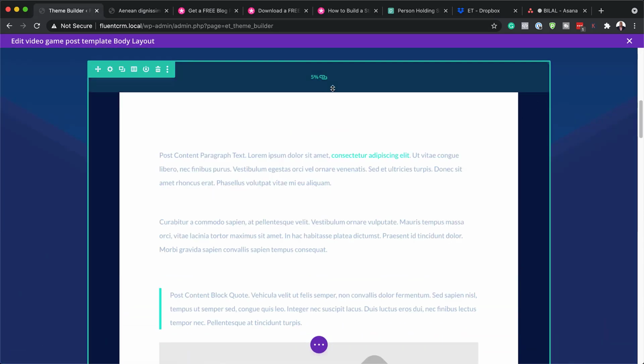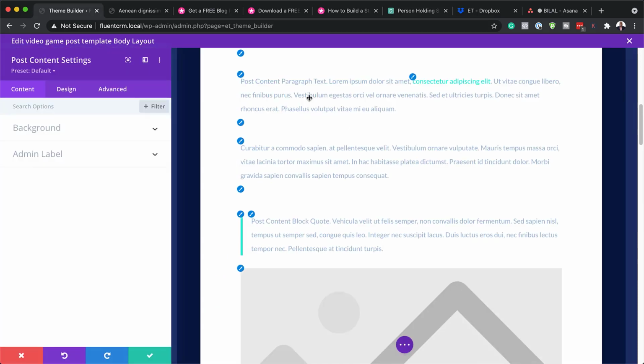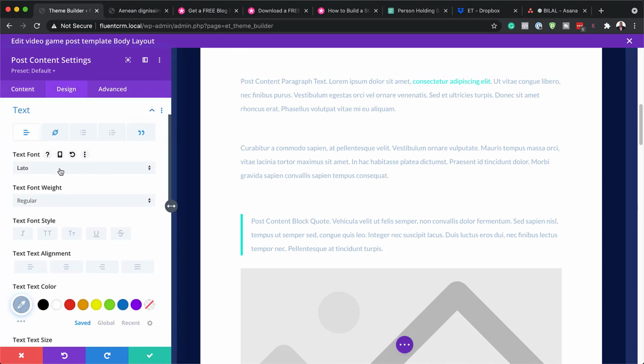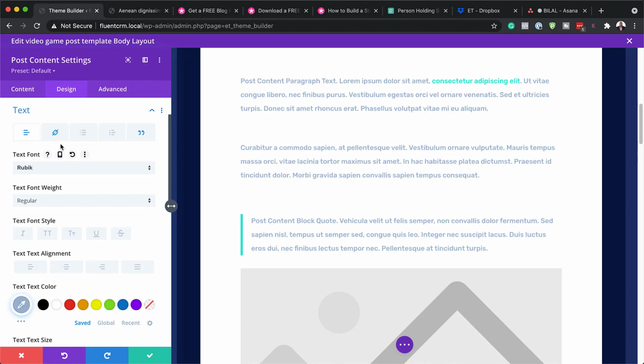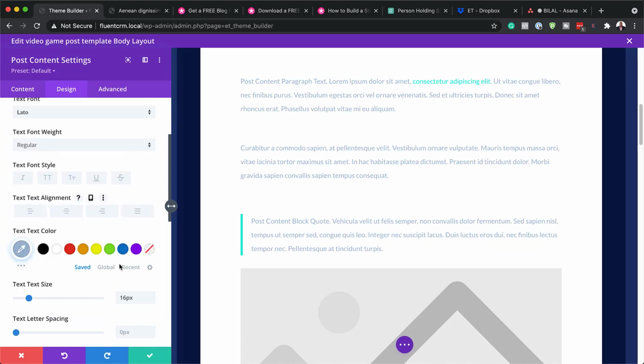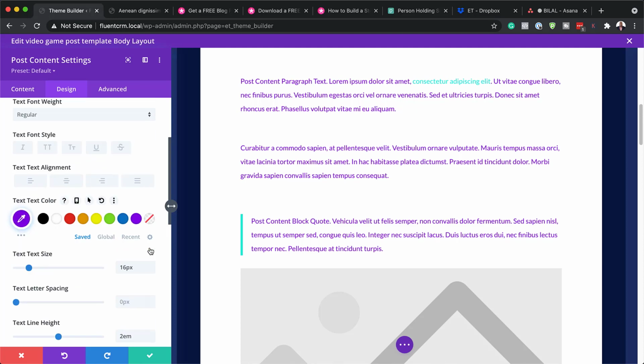Now, moving on to this post content, all we need to do is to click on this gear icon. It takes us into our post content settings. So what we can do here is we can go in and change our fonts. So let's say you change it to Rubik. You can change it to pretty much whatever font you want. But you know what? I'm going to leave it at Lato. And we also have our text color here, which you can change by just cycling through your colors over here.